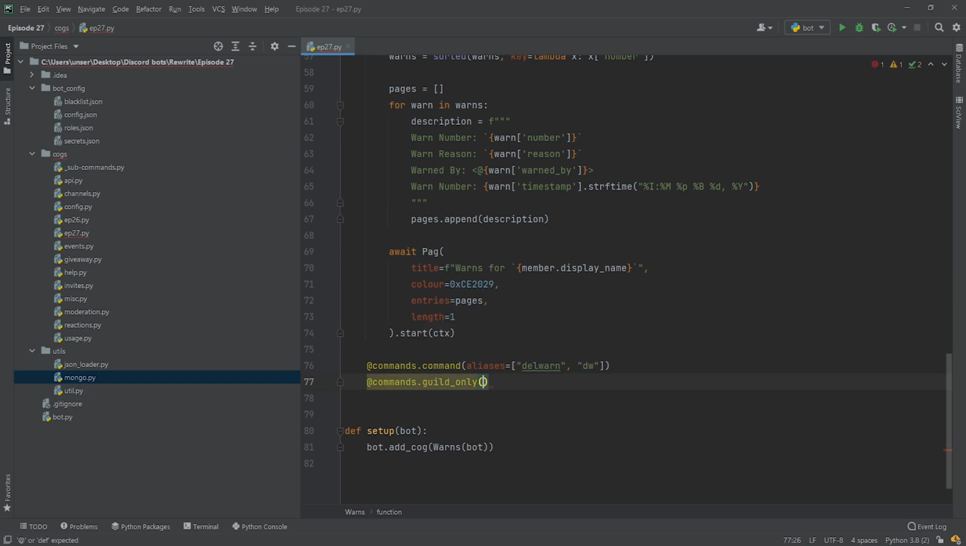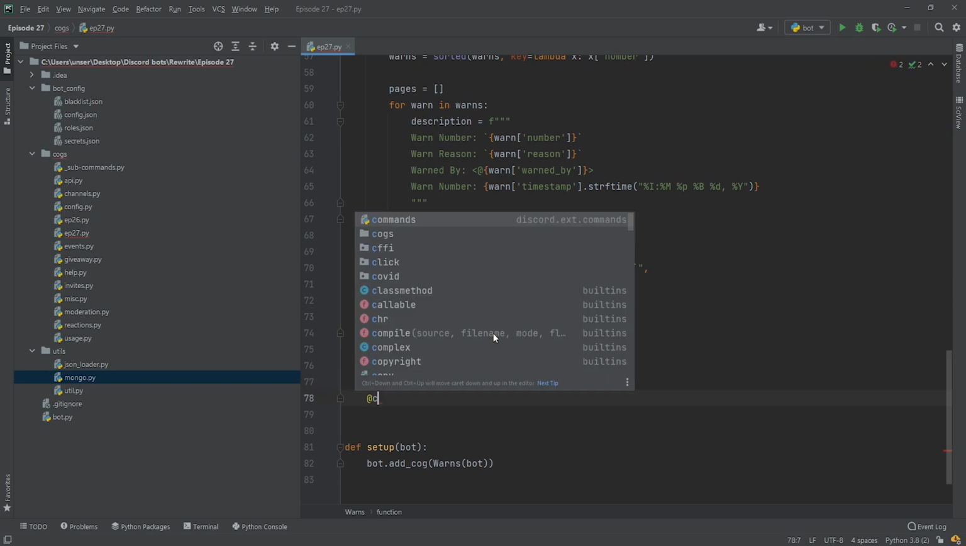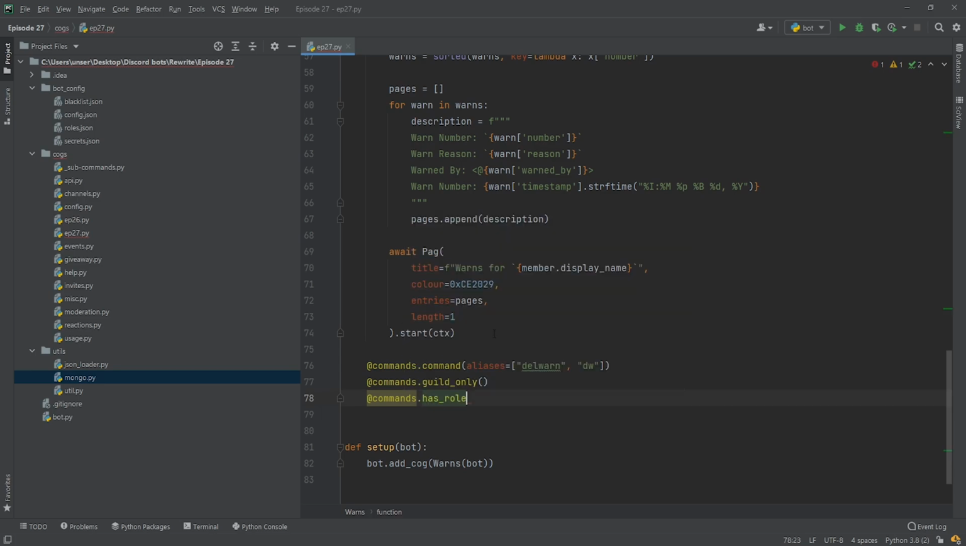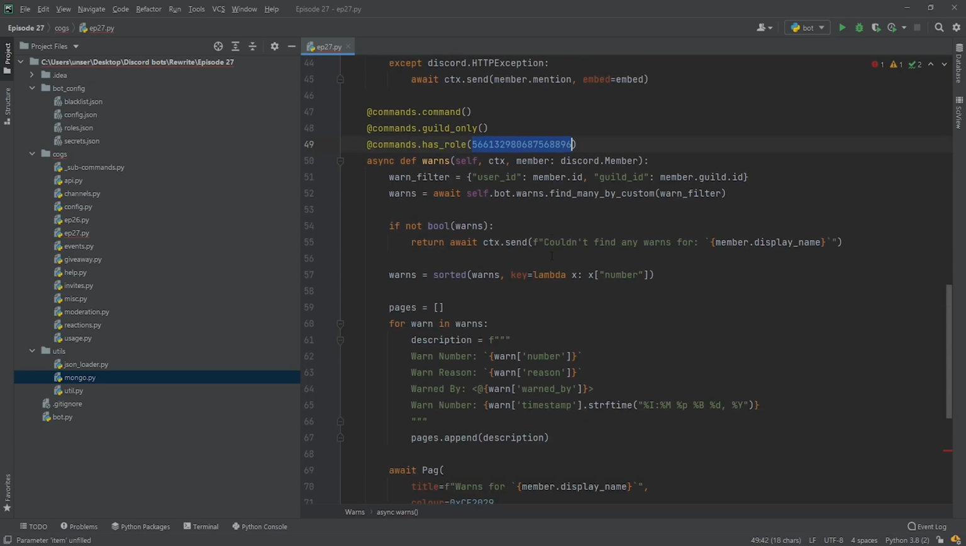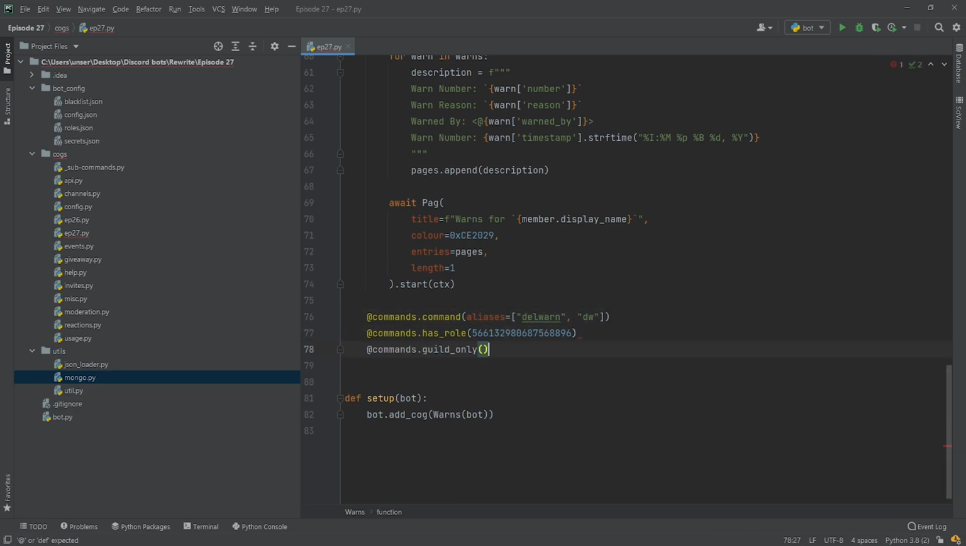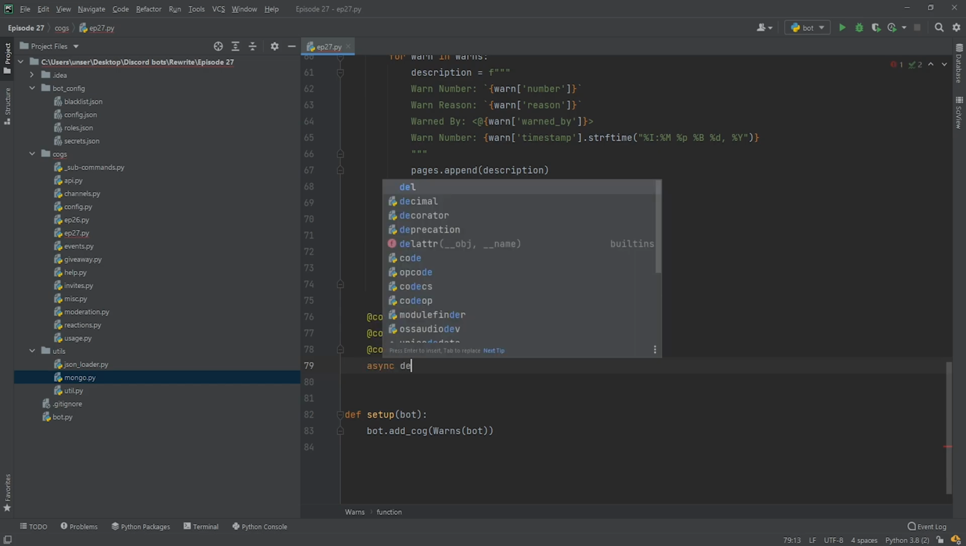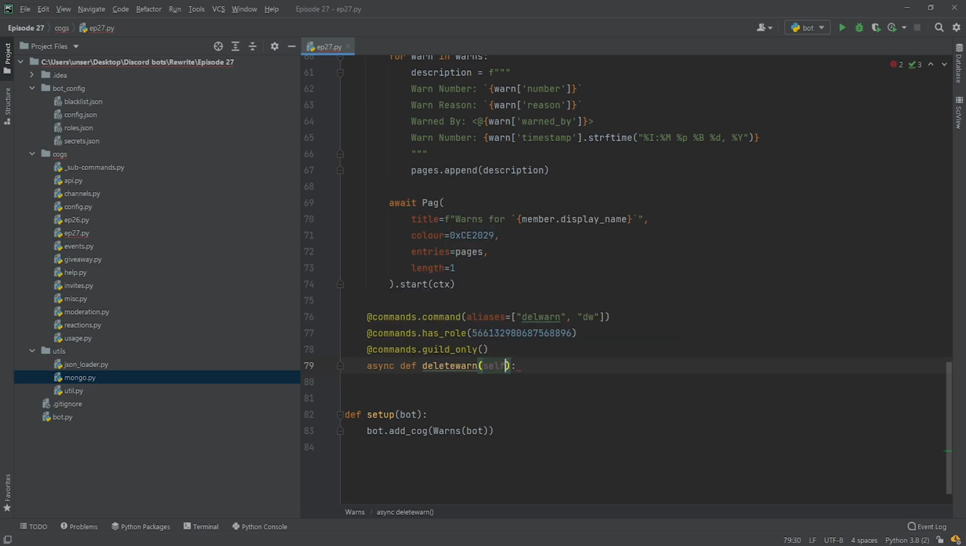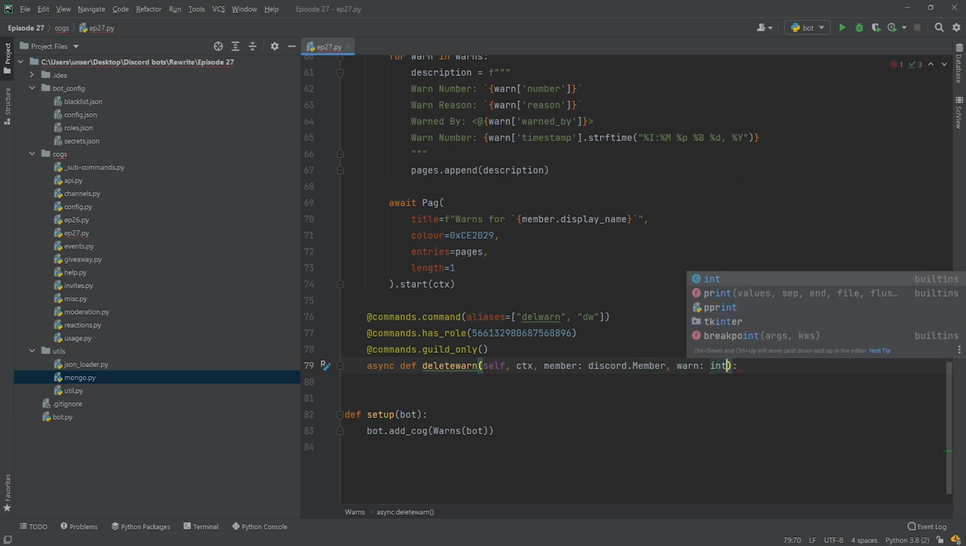We want to make sure it's guild only, and we also want to make sure that they have the role. This role is going to be the one we've used previously. We're also going to flip this around because of the way that they execute, because it'll go from the bottom upwards. Something cool and kind of weird I learned about the other day. We're going to go async def delete_warn, self, ctx, we're going to take a member which we're going to type into not ours but rather discord.Member, and then we're going to take a warn as an integer and point that to none.